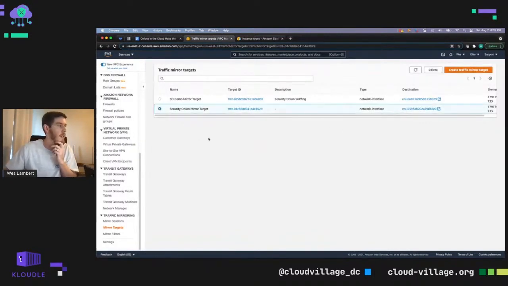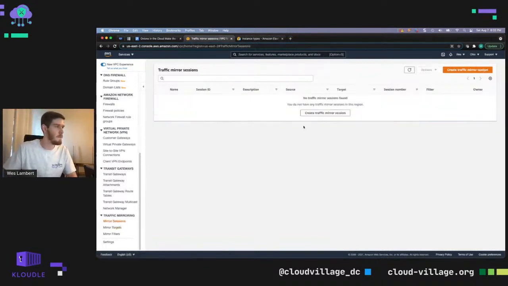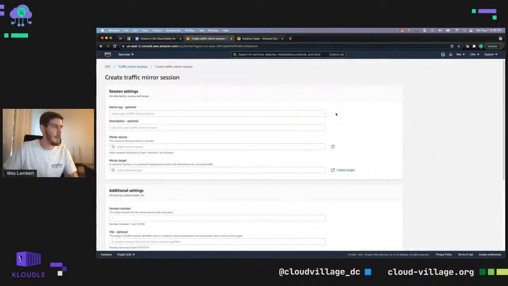All right, so Security Onion mirror target is the one that we're going to use here. In your case, it would be SO demo mirror target. I already have one created there, but I just wanted to go through the process again. We created that, and now we're going to create the mirror session. We'll click create traffic mirror session here.